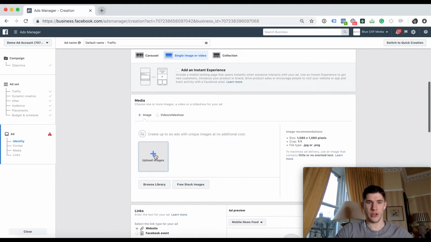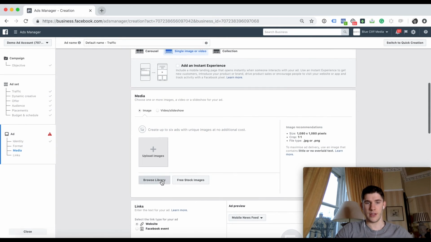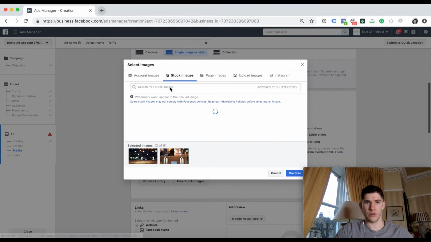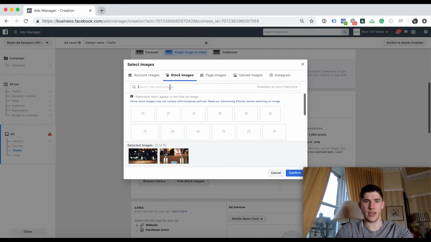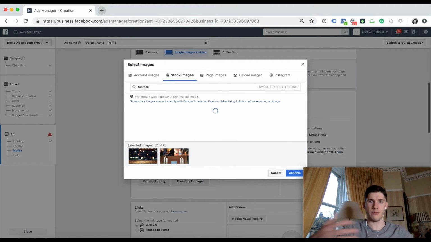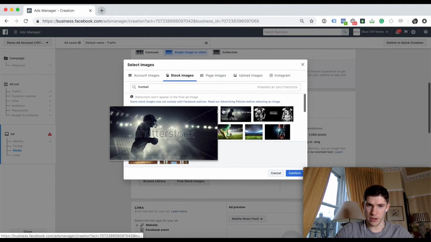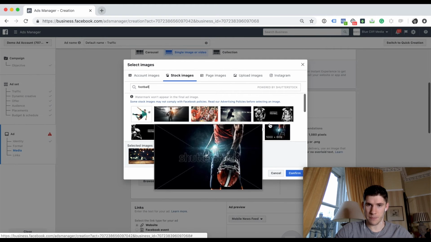And let's go down here. You can upload images from your computer, or quite often you'll have images from your Facebook page that you can go and use. Now let's say I just want to use these two images, and we also want to go into stock images, and let's just type in a random word here. Facebook has a lot of stock images that you can use for free that are all powered by Shutterstock, and although the watermark might appear like this in the Ads Manager, it actually won't in the feed.